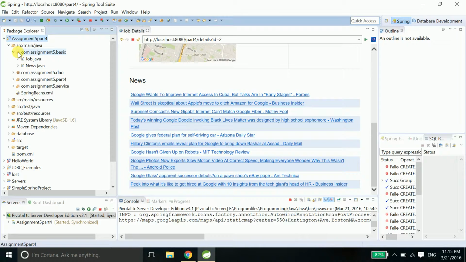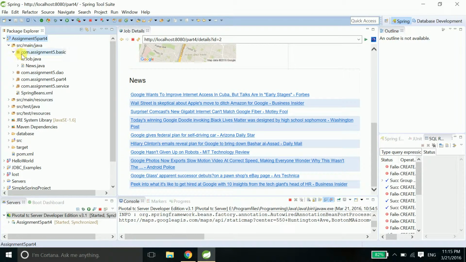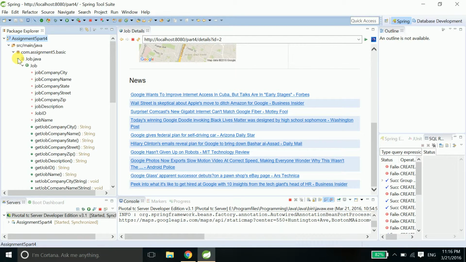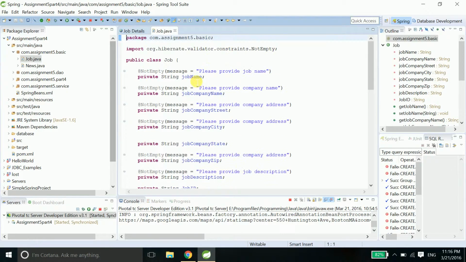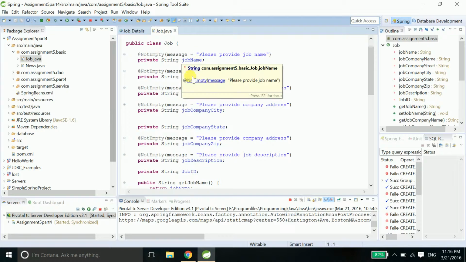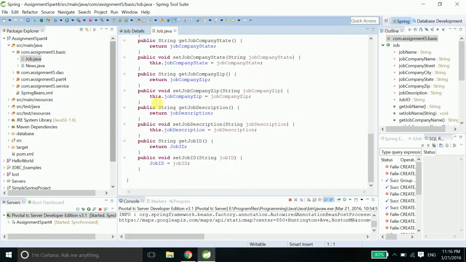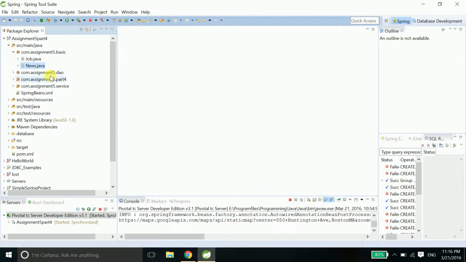So there are 4 packages here, and the first one is basic, which contains job and news. It is a simple Spring Bean here. We can see the private string properties and the setter and the getter here. And the news here. These two are the basic Spring Beans here.